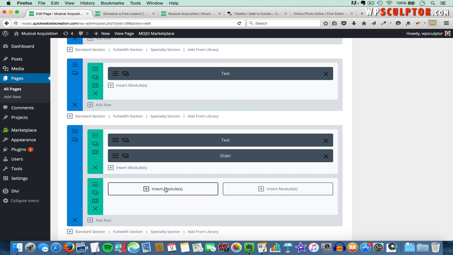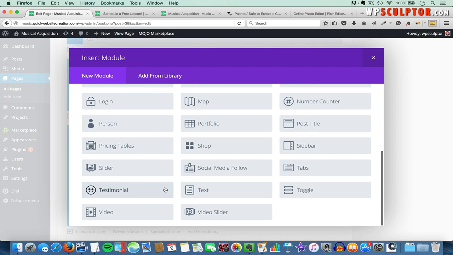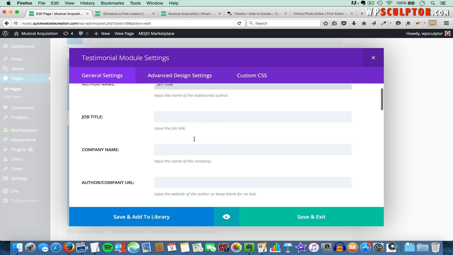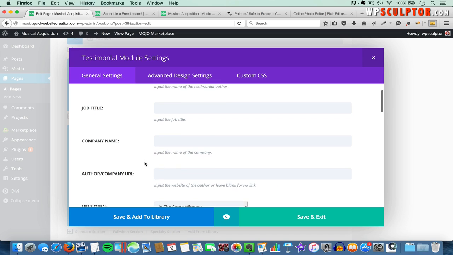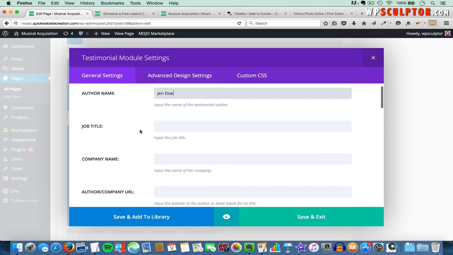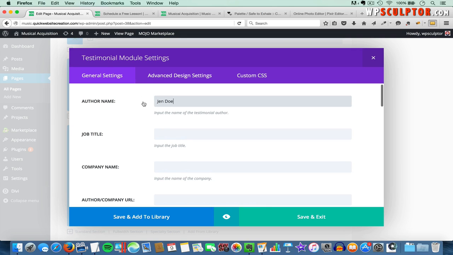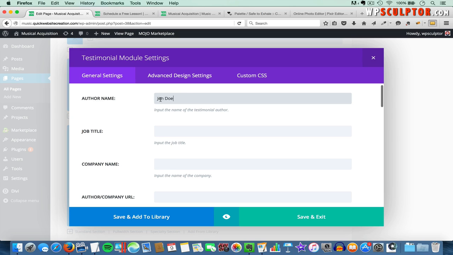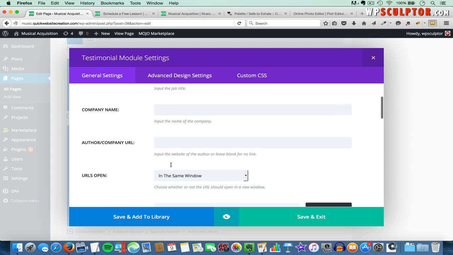And then I'll click on Insert Module, and I'm going to scroll down and find the testimonial module here and click on that. And this first testimonial, I'm going to give the author a name, and that's going to be Jen Doe. So I'll type that in. And then you do have the option to use the job title, the company name, and you can even link to the testimonial author's website if they have one, or a LinkedIn page, for example, whatever you wanted to do. And you would put that URL here, and that would make the author's name clickable, and that would open up that page. But I'm going to leave these blank, and I'll scroll down.